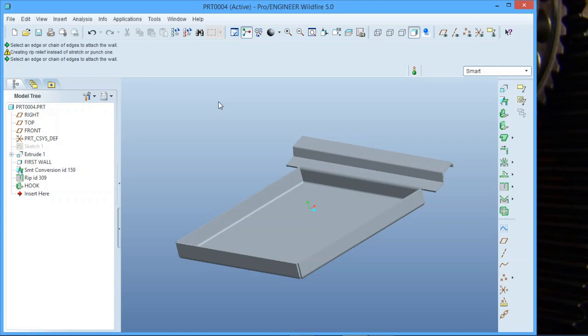Today I'm going to show you guys how to use your flange feature. A little bit different to your flat feature, but very useful and very helpful.